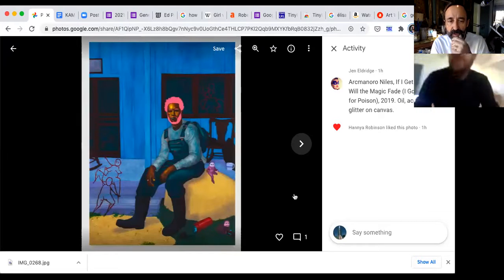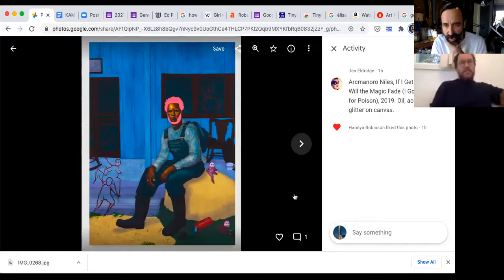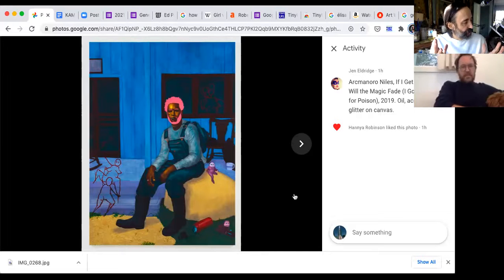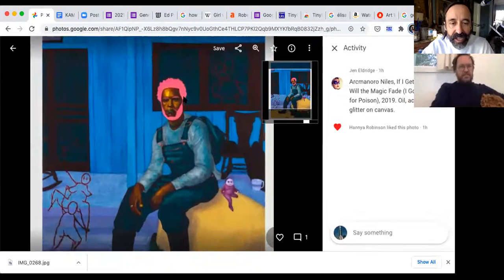And this painting was in the show, Arcmanoro Niles. And it's big, and I don't know what he paints right now, but he had more than one painting, and then he also blocks out parts of the portrait, like the other artist that we initially showed, where there's a flat surface with a high neon element.